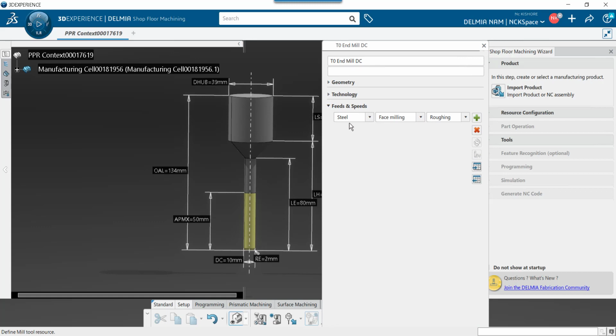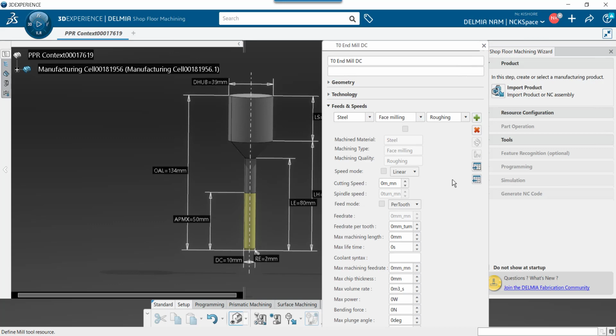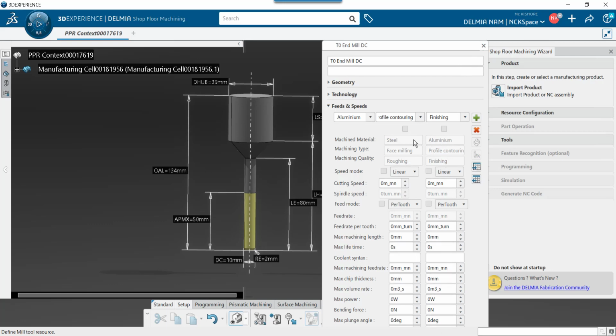So feeds and speeds, let's say we can have multiple cutting tool profiles for the same cutting tool, and this is where we store it. Now let's say you're machining steel and doing a face milling and doing a roughing operation. You just click on add, and here you have the profile for the steel material and the different options that you have here. Now let's say with the same cutting tool you're going to be machining aluminum and doing another operation and finishing, for instance. Click on add, and here you have the aluminum, and you can have different profiles defined for the operation with the same cutting tool for the aluminum.